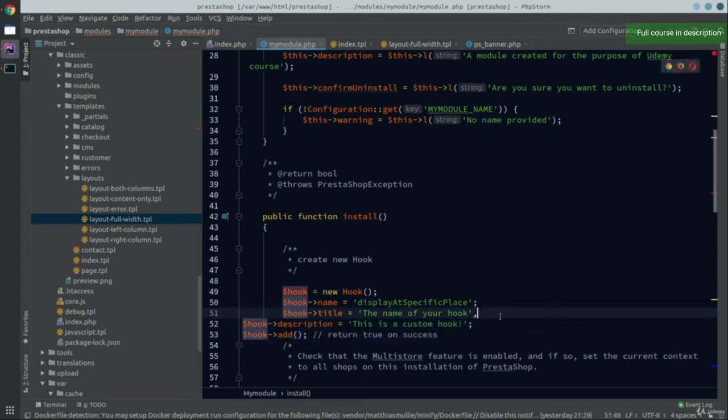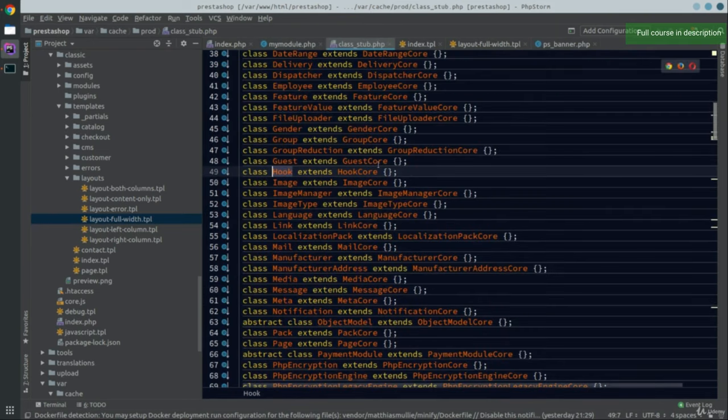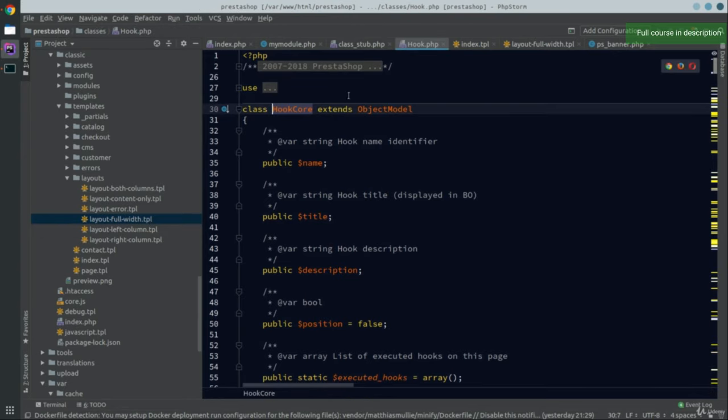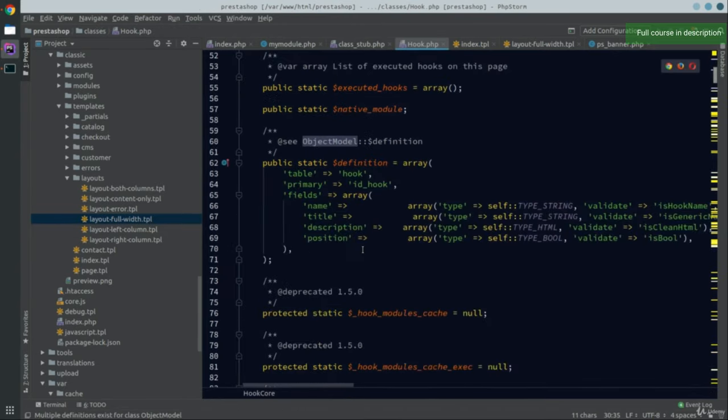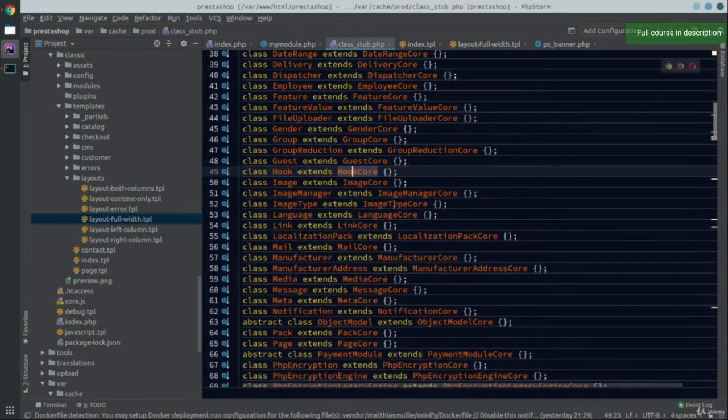Return, oops, I just misspelled something. This one should be like this. All right, there you go. So it's new Hook. We're calling the class Hook that by itself extends from ObjectModel. So we are talking about active record right here. And let me just get back.